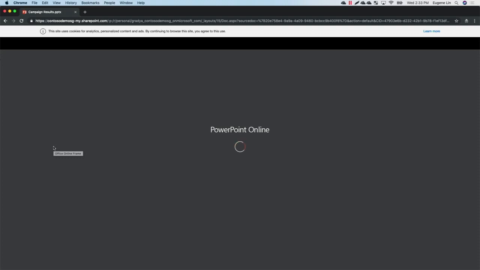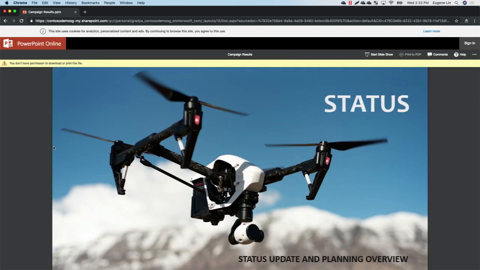But because I selected block download, the person who opens this link won't be able to download the file. You can see here it says you don't have permission to download or print the file. You'll notice that there's no download command in the menu. This is important because I don't want them taking a stale copy and passing it around. I want them to get to the one in the cloud and only the one in the cloud.